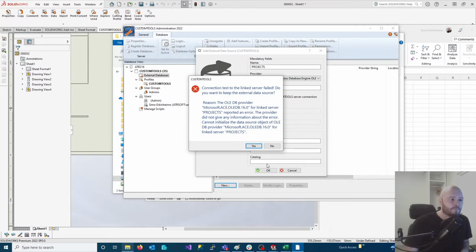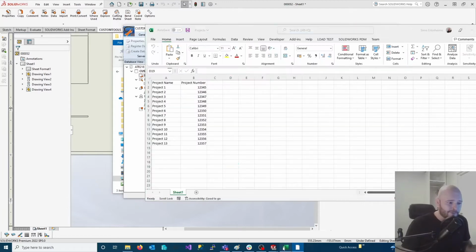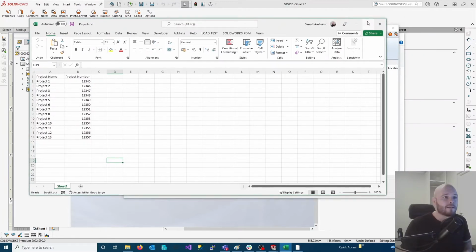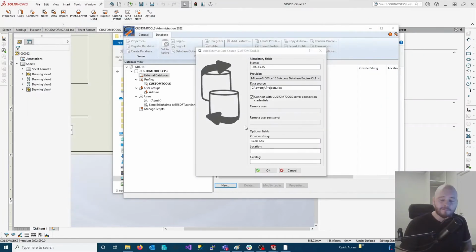And you want to close your Excel file. You don't want to have it open there because SQL Server is not happy if it's open. Let's close that and try again.